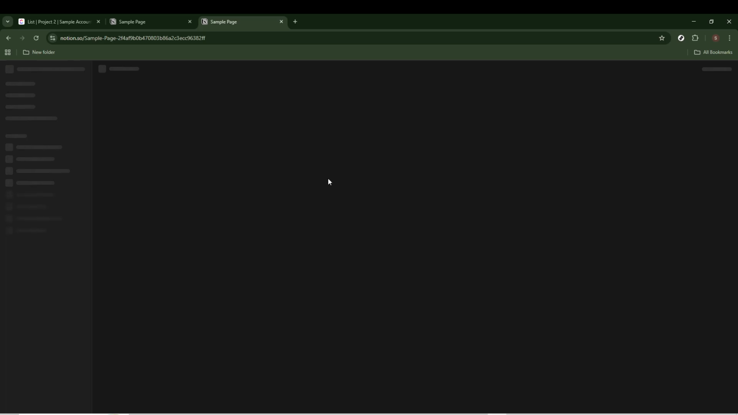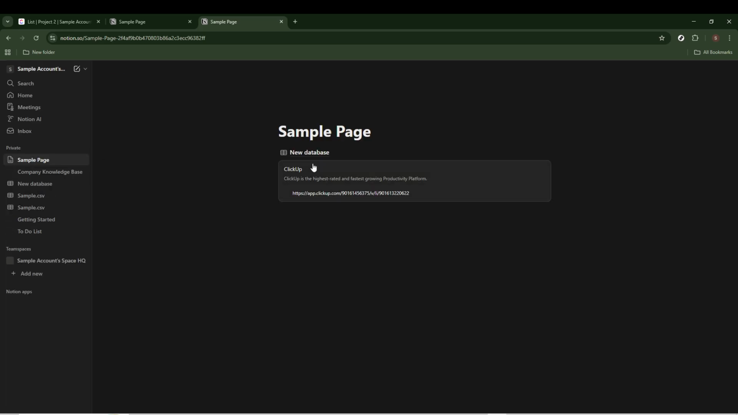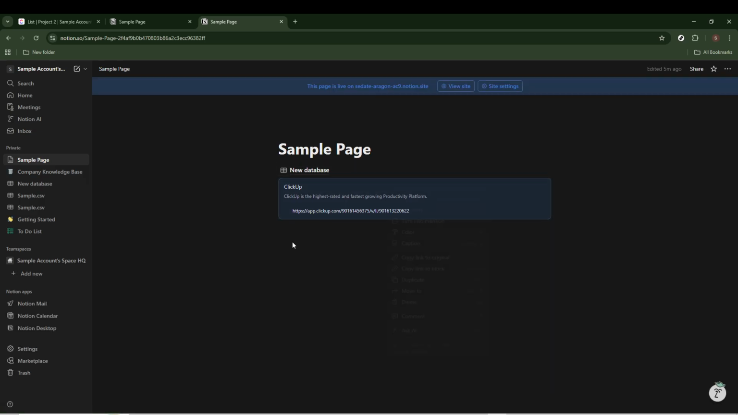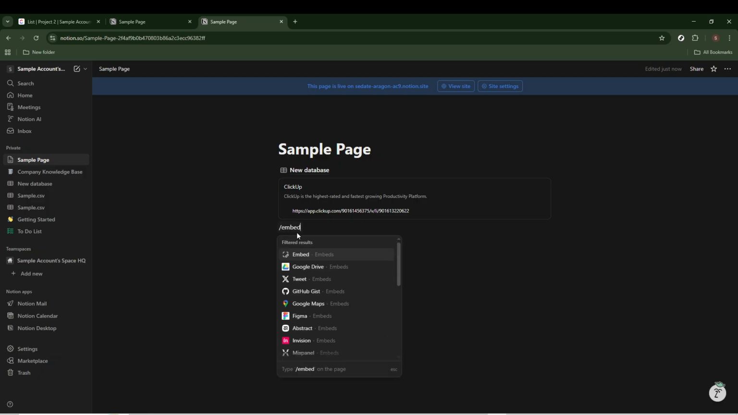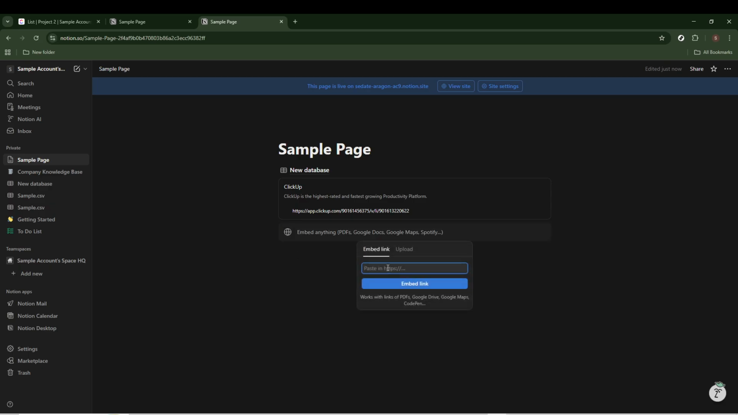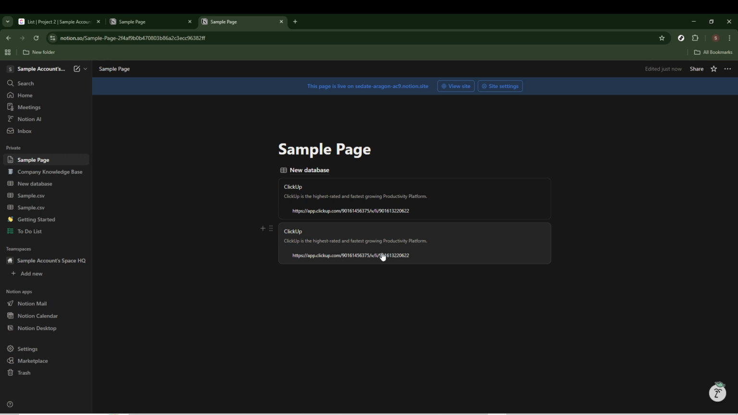Click anywhere on the page to place your cursor, then type /embed. Notion will automatically show the embed option. Select it, then paste the ClickUp link you copied earlier into the field provided. Once the link is pasted, click the Embed Link option to confirm. After embedding, the link will appear on your Notion page.